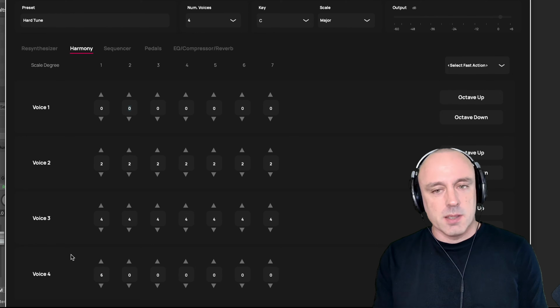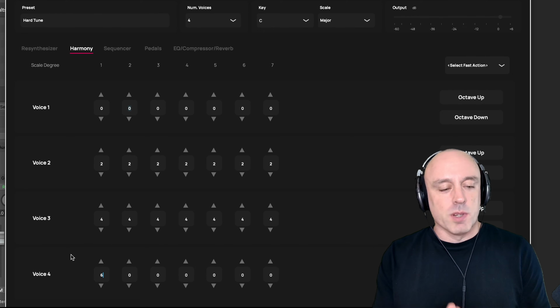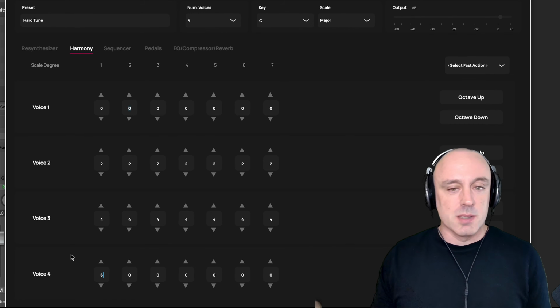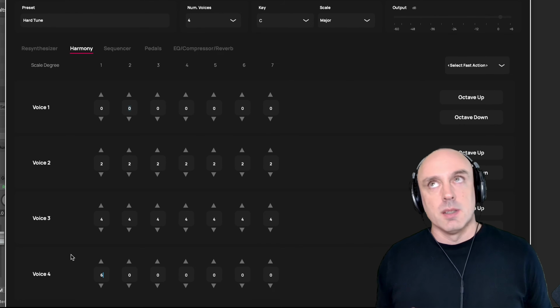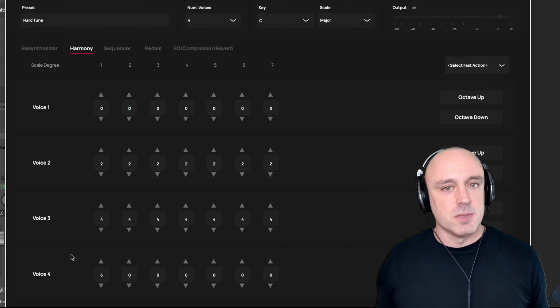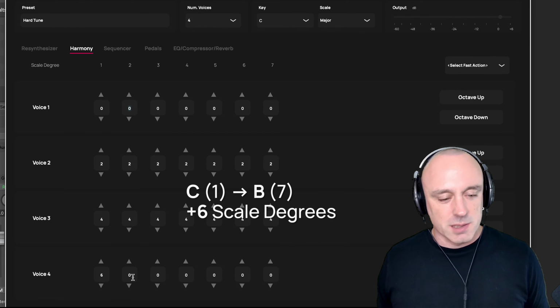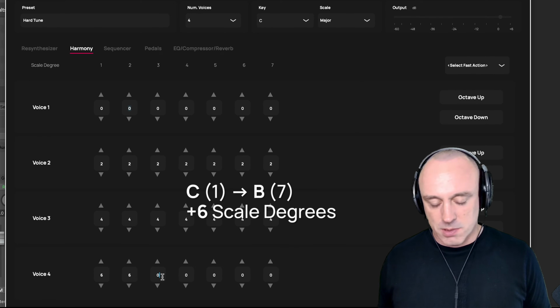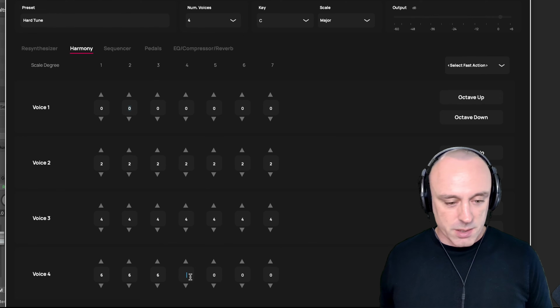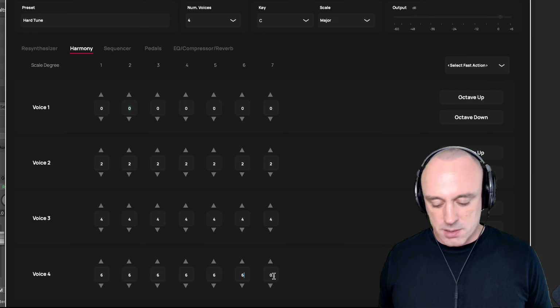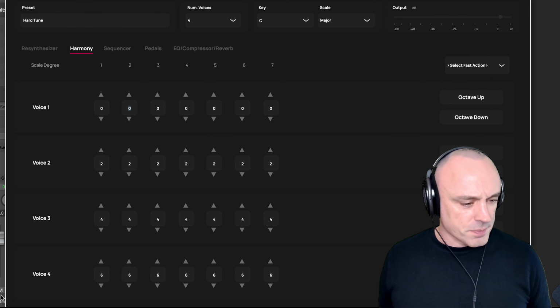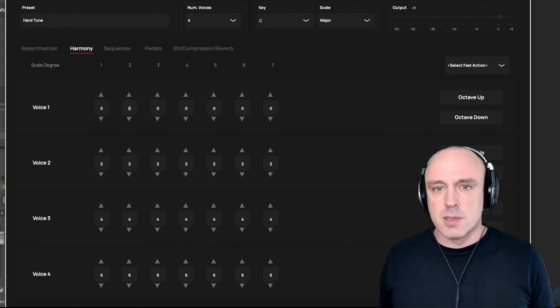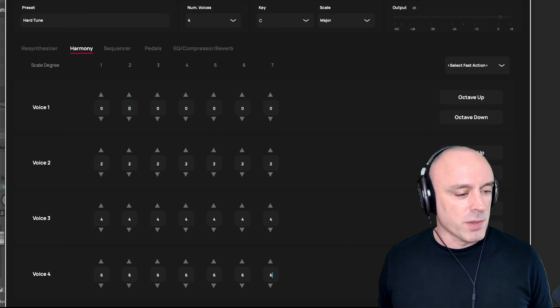If I sing a C and voice 1 outputs C, the root of the chord, we want voice 4 to output B because B is a 7th above C. 1 plus 6 equals 7. So we want 6 in the boxes for scale degree 4, and this will create the lovely 7th chords that you heard earlier at the beginning of the video.